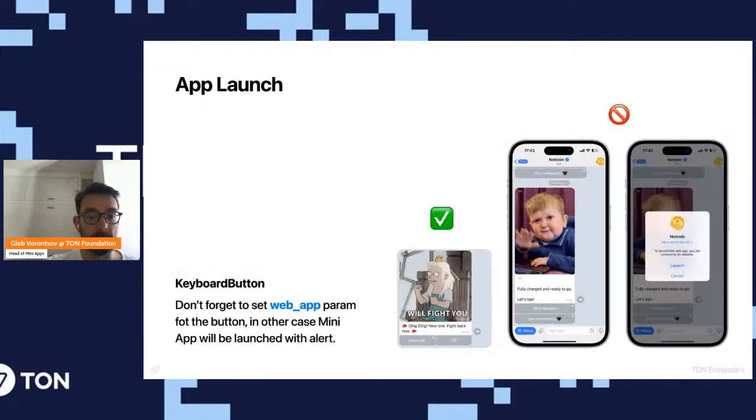Okay, just a short illustration. When you use proper params, your mini app will be launched directly. But when you use the link, there is a different icon in the top right corner. It is like an arrow. And when you click the button, you see this alert before the app is launched. So if you use the right web app param, there will be a square icon in the top right corner of the button, and the mini app will be launched directly.